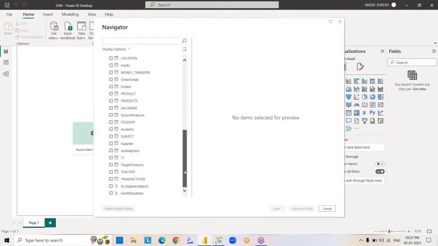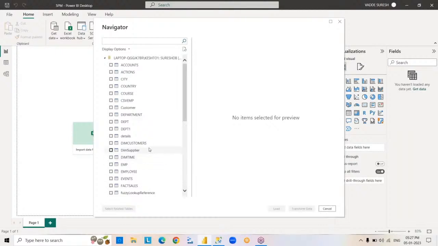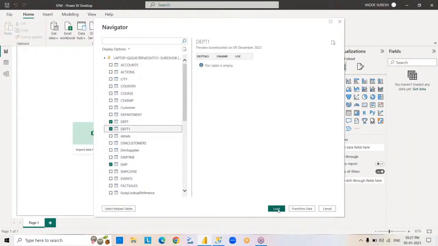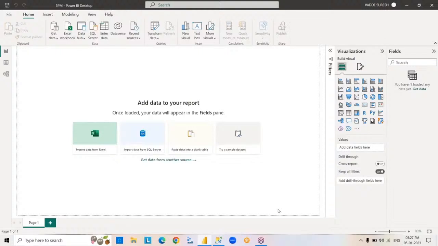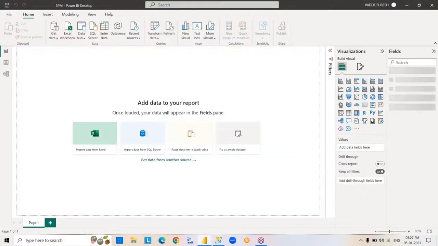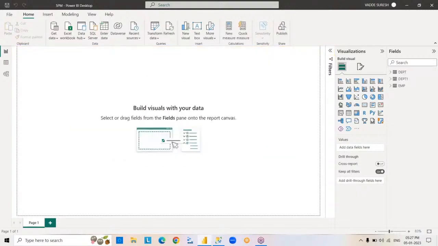So these are the tables existing in the source. Suppose I'm going to copy EMP table, department tables, and load. How do we copy? We are copying now using import. What is the other way to copy data? Direct query. Right, and you go to suppose employee table, expand it. See, that is the metadata. Okay, no?